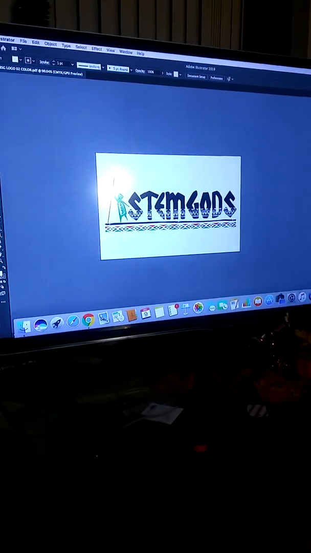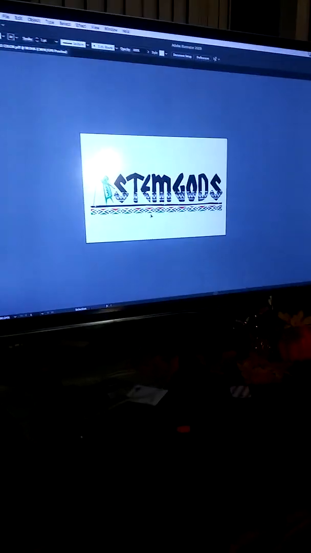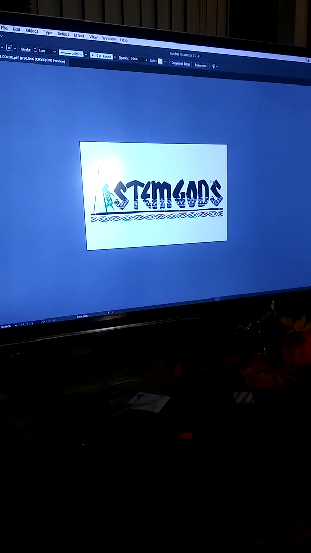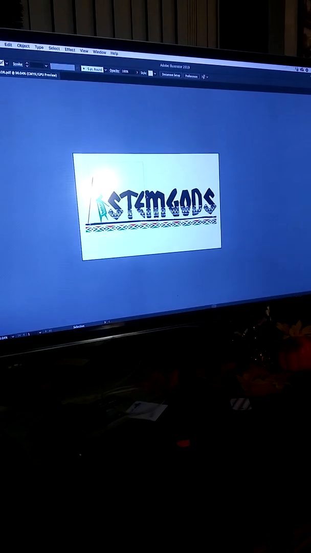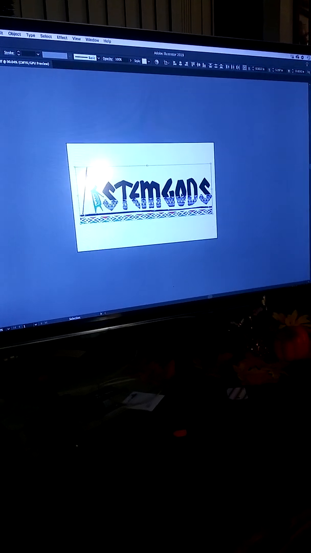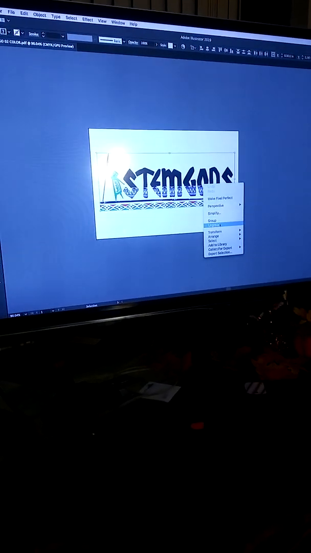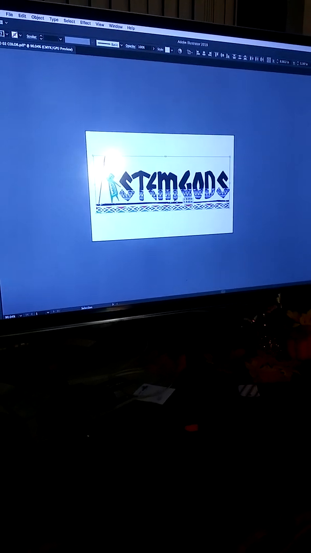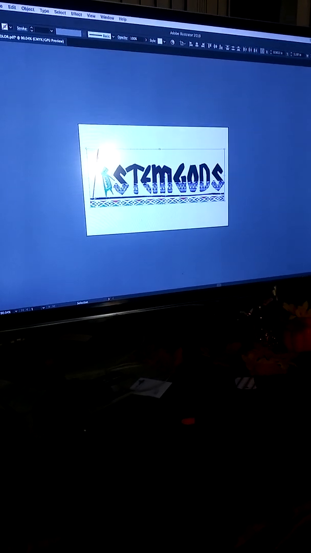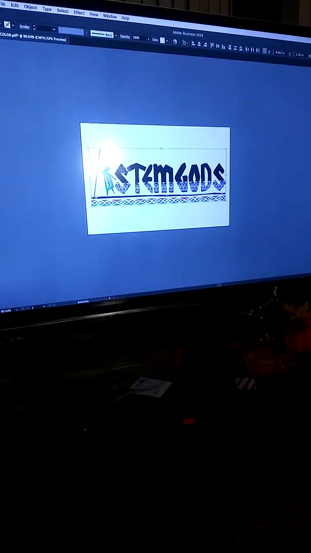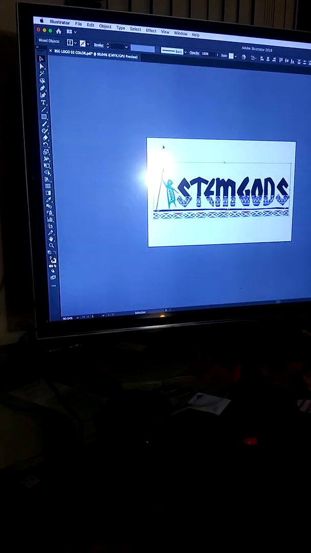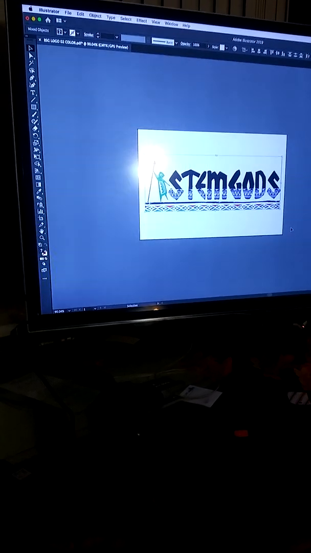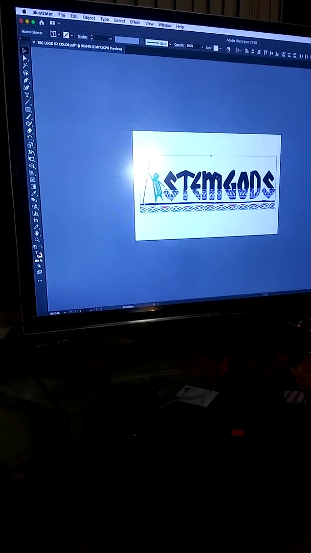So I got your image right here, and what we're going to do today is we're going to take this image and turn it into a PNG image. So the first thing I'm going to do is highlight the whole image by going up to my little black arrow. I'm going to grab it and stretch it all the way across.